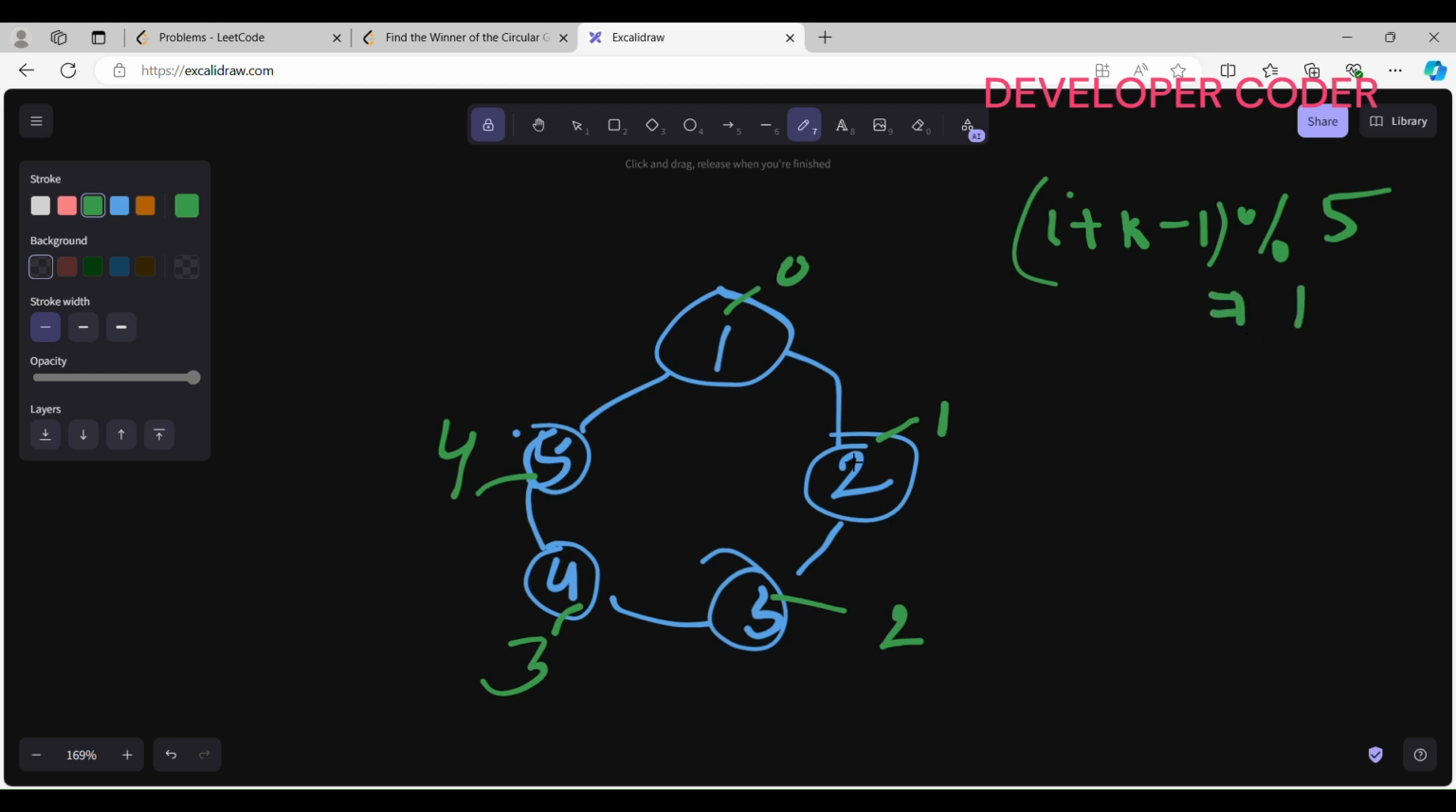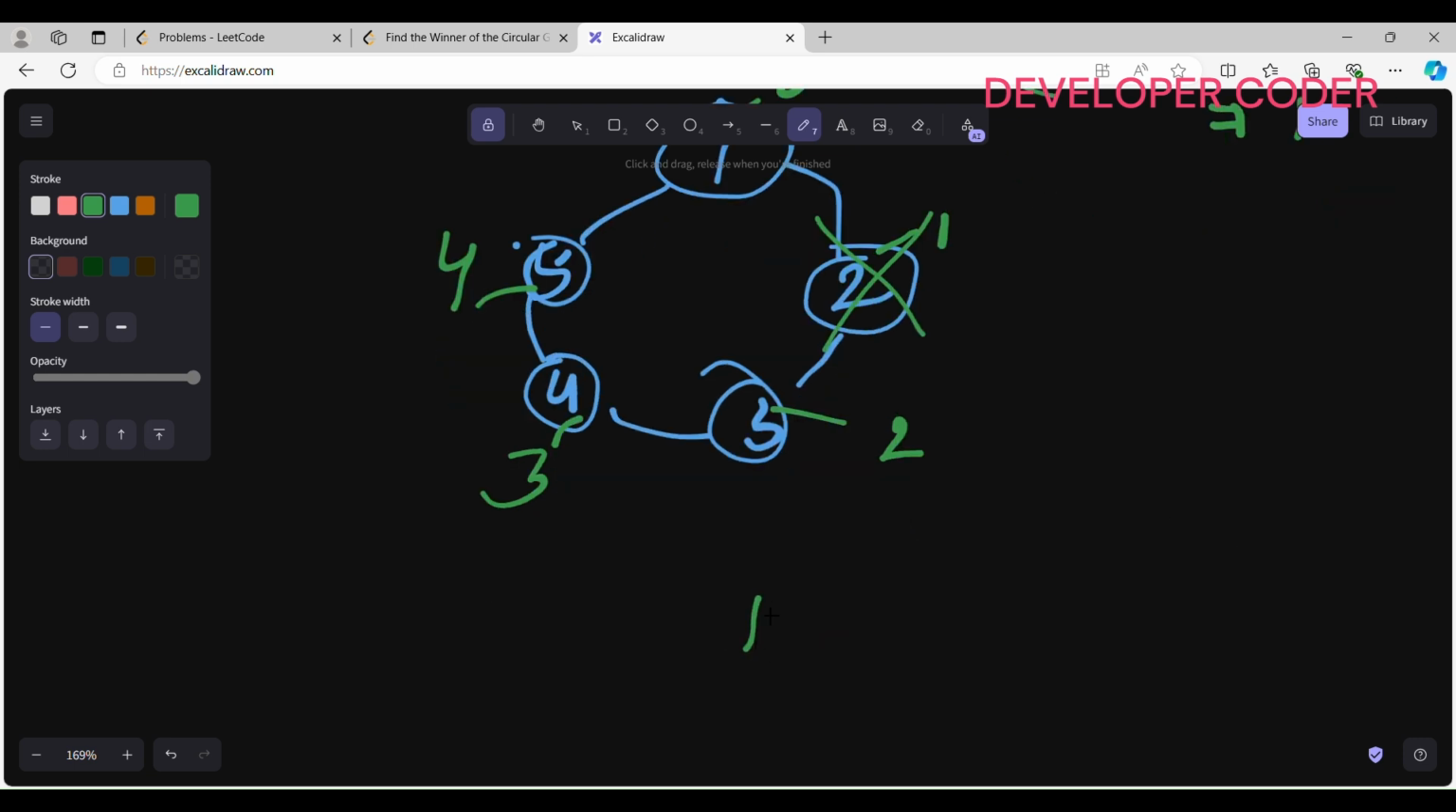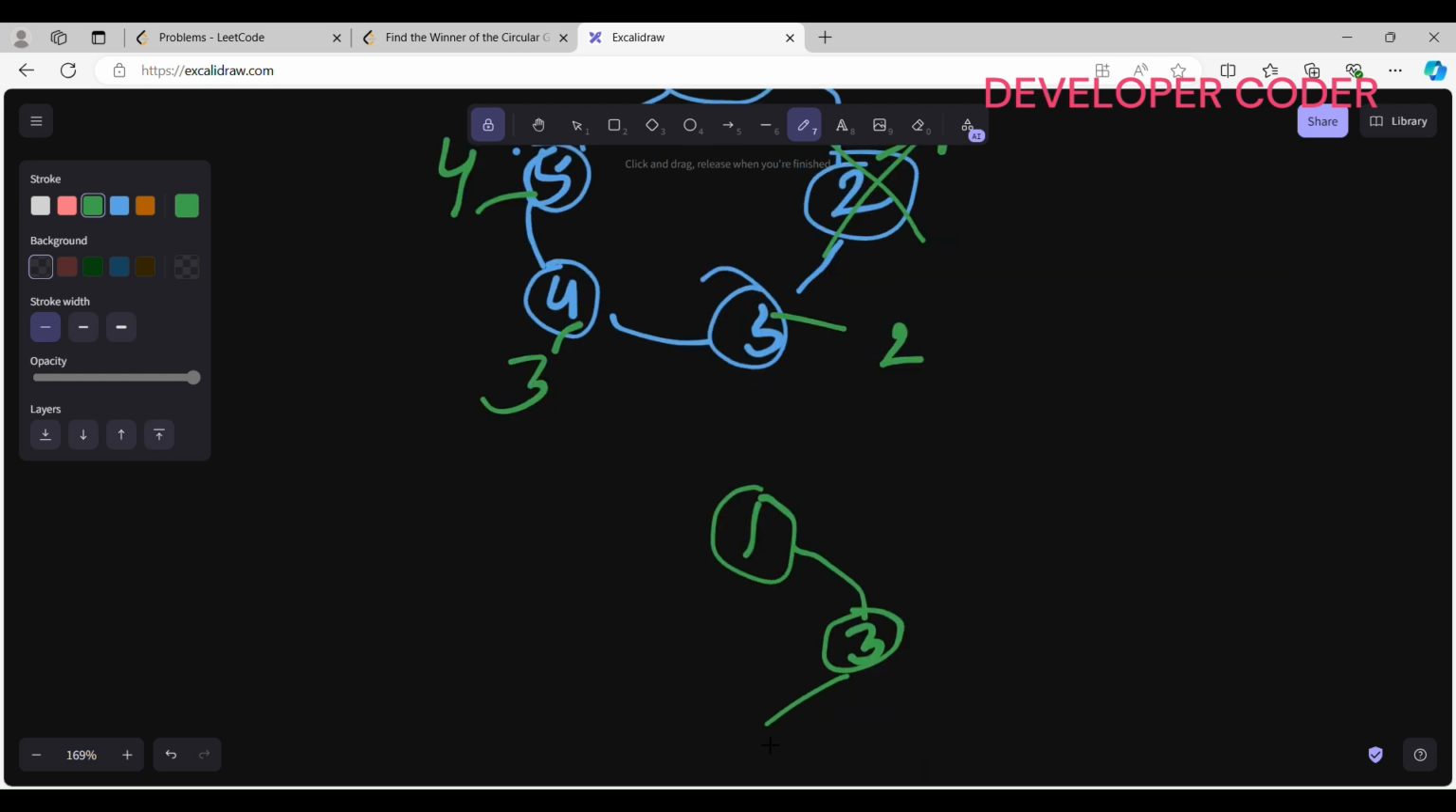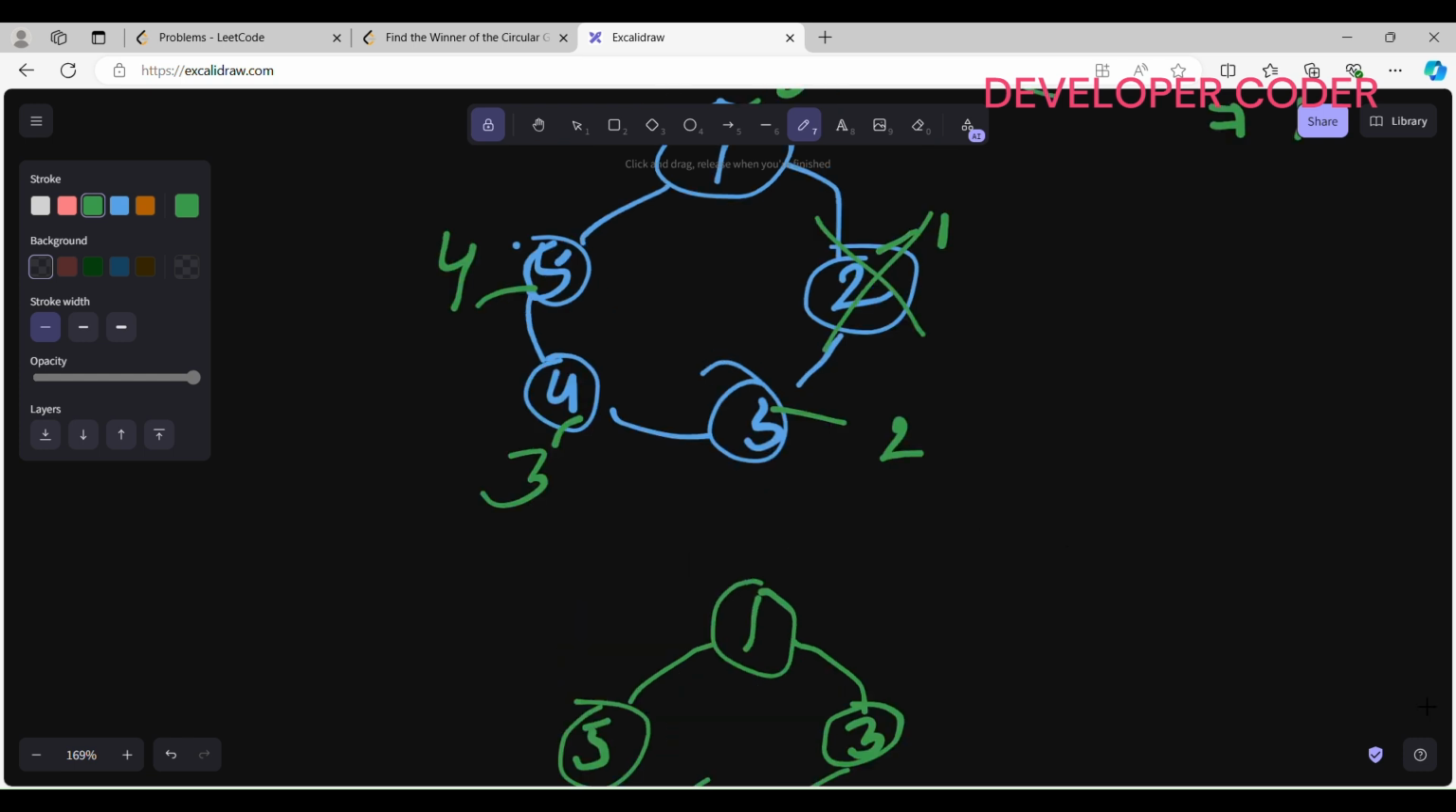I have to remove this index. After removing, my list is going to look like this: after 1 there is 3, then after 3 there is 4, and after 4 there is 5. This is how it is going to look. I have removed this index value, array dot remove this index.